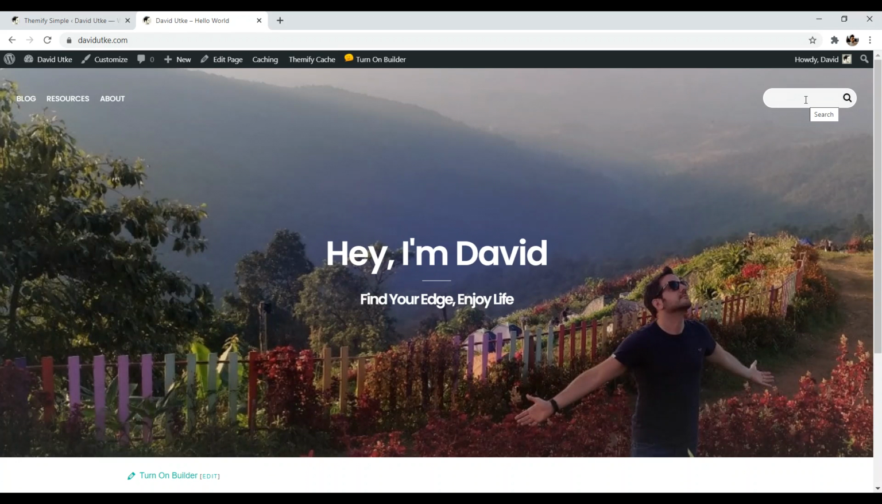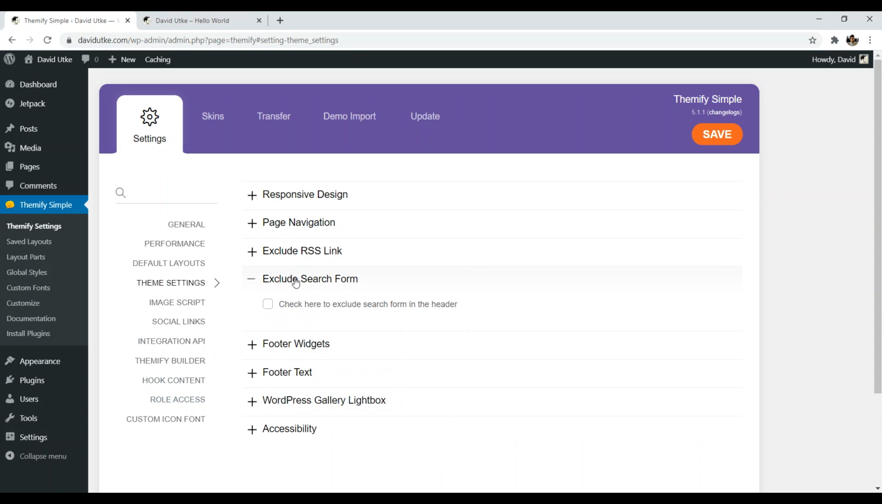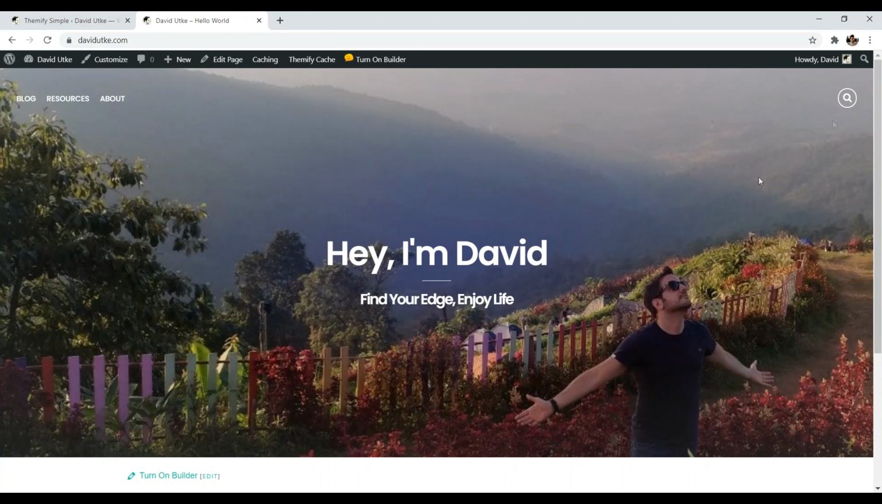I will show you just quickly how to set up the blog, etc. But it's totally up to you whether or not you want to keep that or toggle that on or off. But to do that, it's just right here. Same thing, exclude the search form if you want. Totally up to you, but I'm going to keep it.